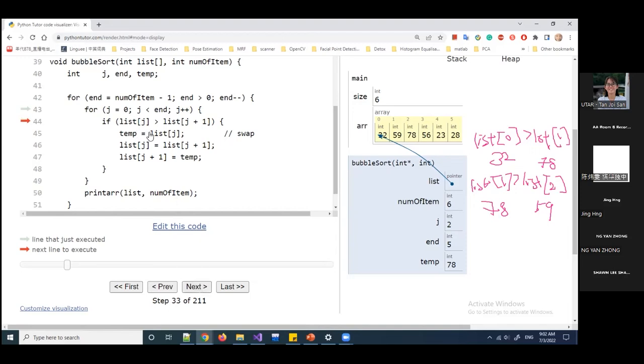So we go into the next one. We look into j, and j here is 2, correct? So here is list[2]. Is it greater than list[3]? So 78, and is it greater than 56? Yes, obviously it is greater, right? So you can see here, it goes into the if and performs the swapping. So you get 59, then 56 and 78.